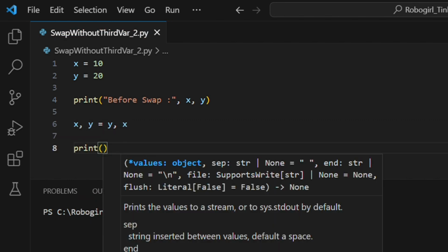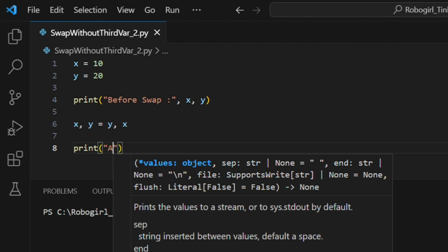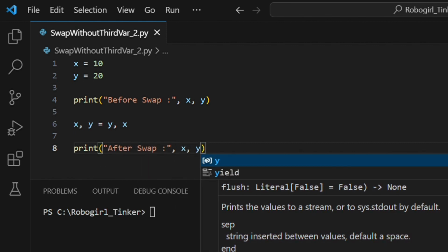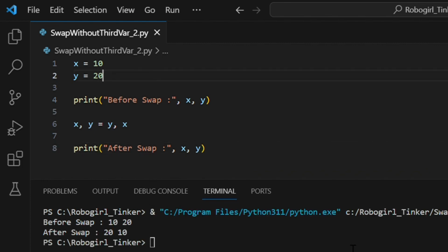So let's quickly print values after swap. So after swap, x comma y. Let me quickly run. You can see before swap 10 20, after swap 20 10.